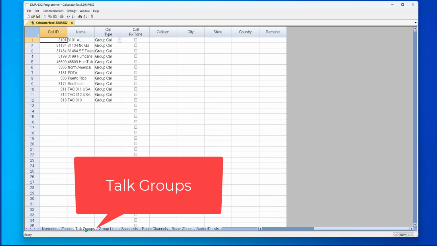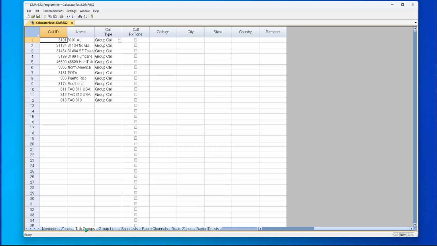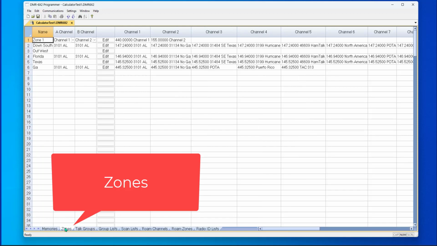We're going to go to Talk Groups. Presuming that you're working in a file that you've been building, you already have a talk group list, but if you're in a new file, be sure you set your talk groups up first.